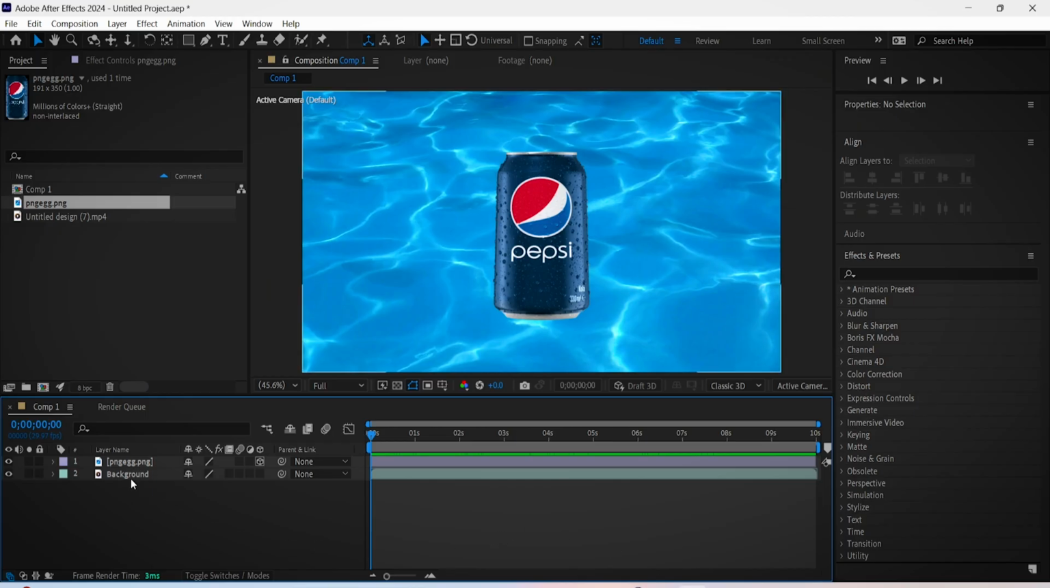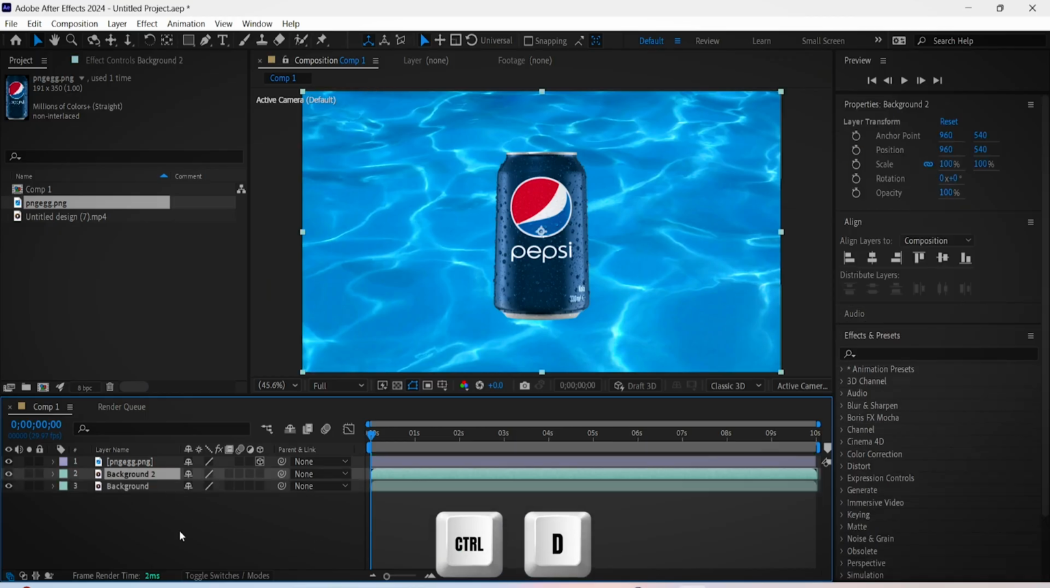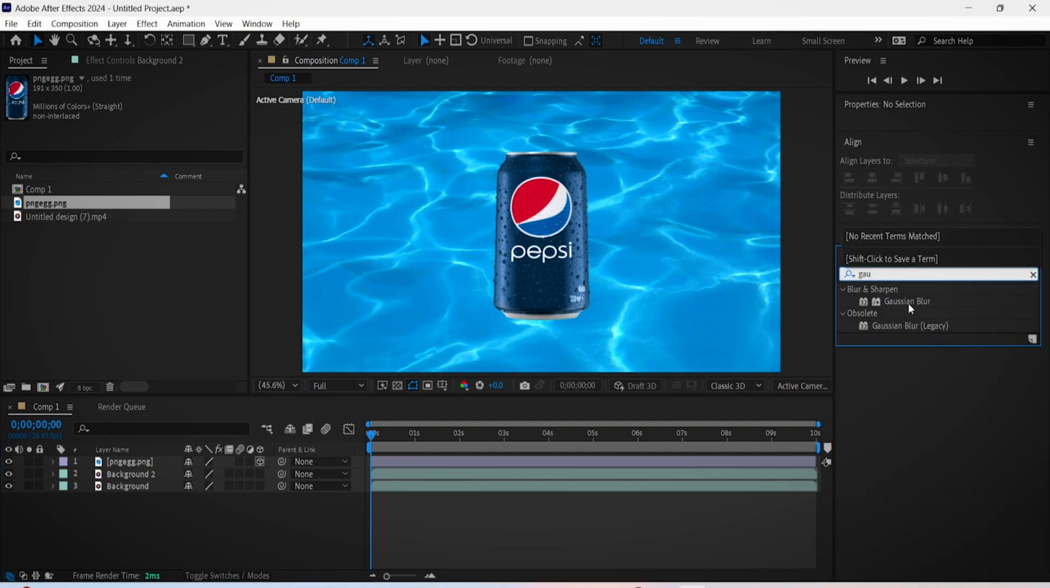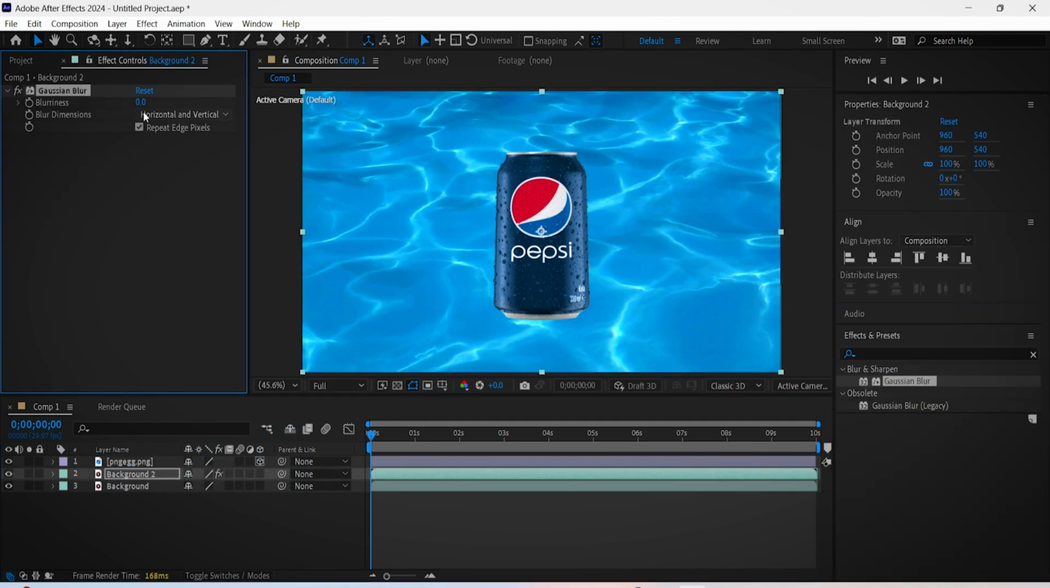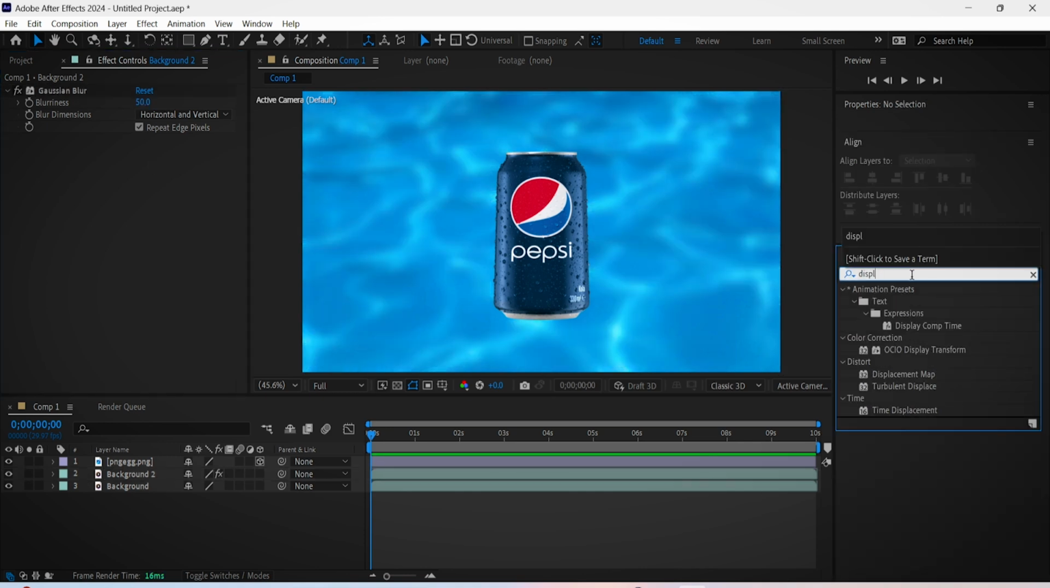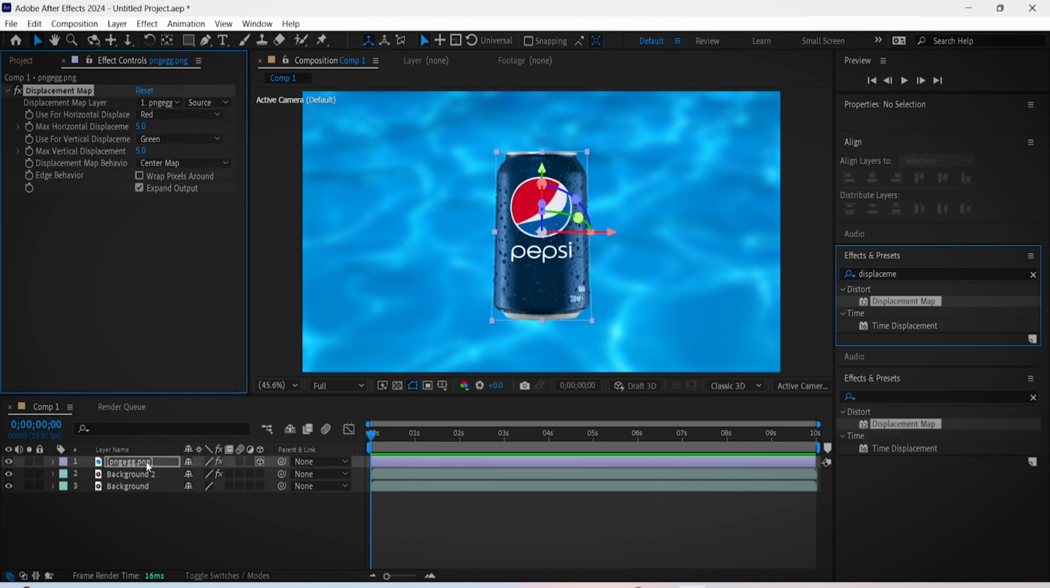Now duplicate the background video by hitting Ctrl D, you'll see why in just a second. Go to the Effects and Presets panel and add the Gaussian blur to this video layer. Set the blurriness amount to 50, go back to the Effects and Presets and search for Displacement Map. Drag it onto your object or text.